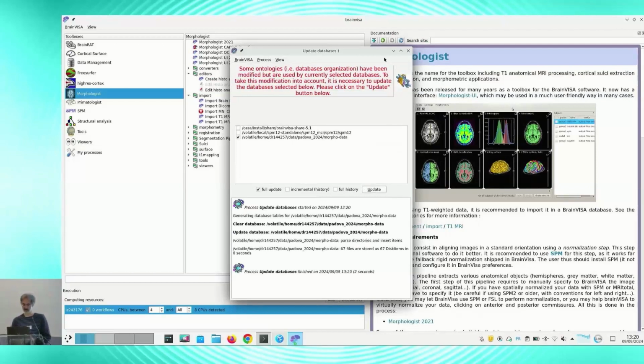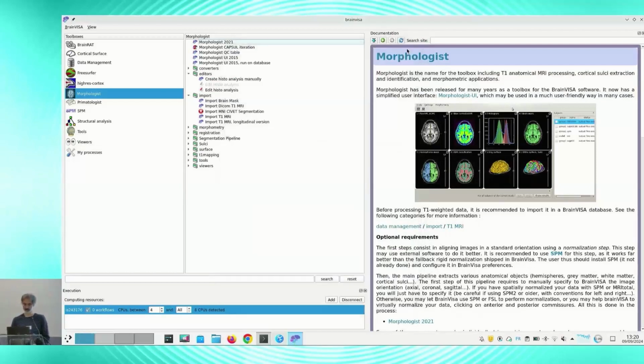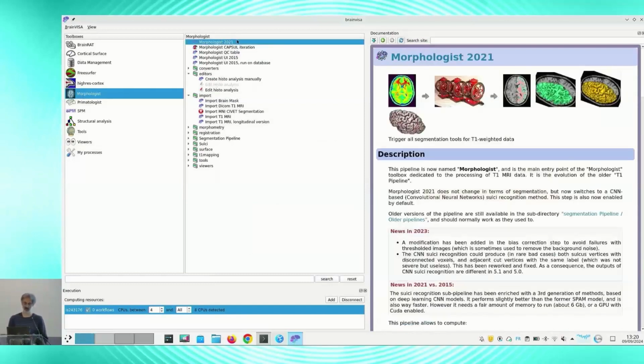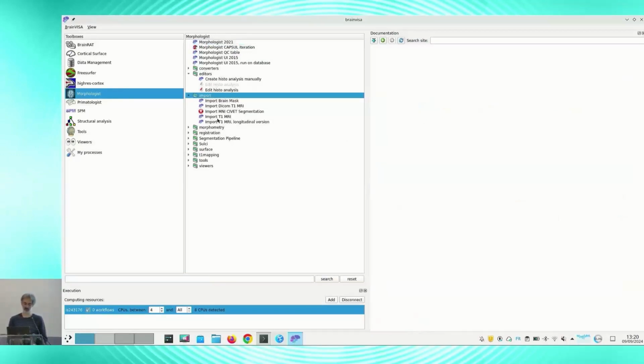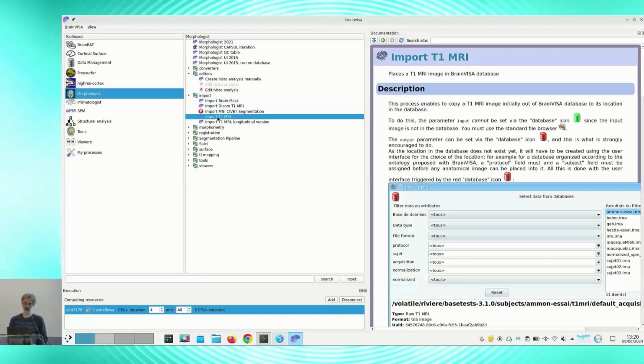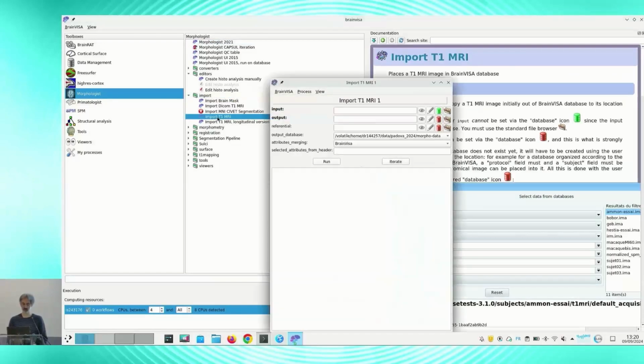It's a very small database, so it's fast here. And then I can go to the Morphologist toolbox. The main pipeline is Morphologist 2021. But before I can run it, I have to import the data. In the import directory, there's the import T1 MRI process, which I can open by double-clicking it.